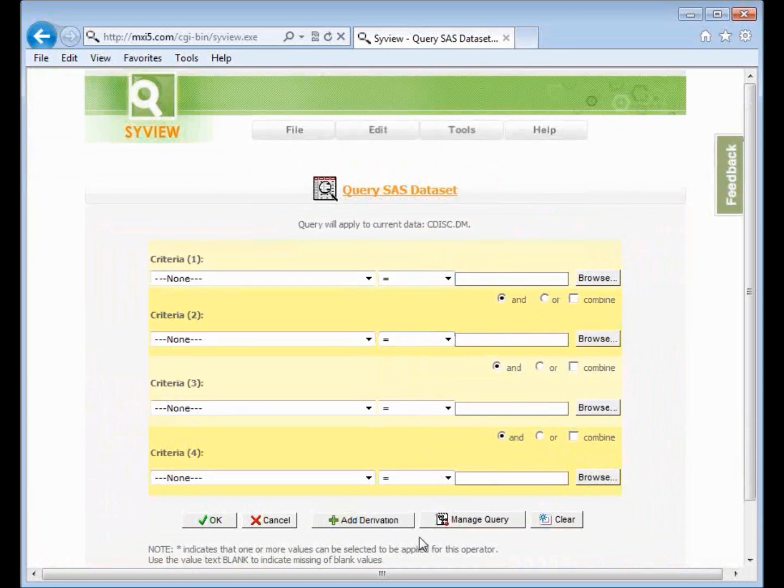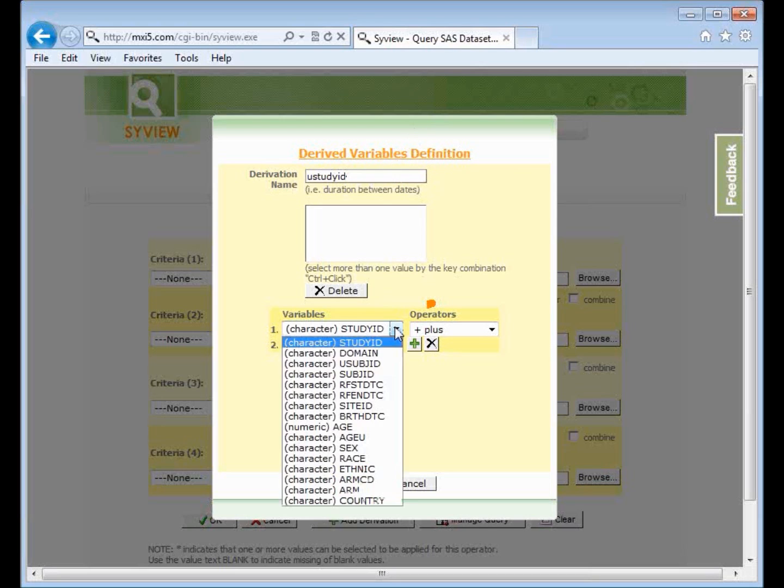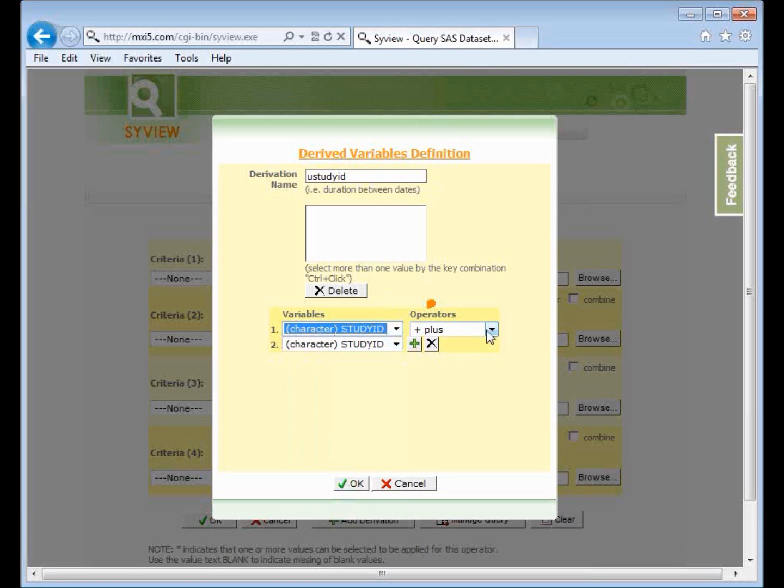To do that, I go into this Add Derivation button here. And when you do that, it shows you the list of variables underneath with the option of creating a new variable. So let's call this new variable, I don't know, unique study ID or something like that. This is just a fictitious new variable name. But in this case, I take the study ID and then I'm going to concatenate it with another variable. Let's say, for example, the domain.